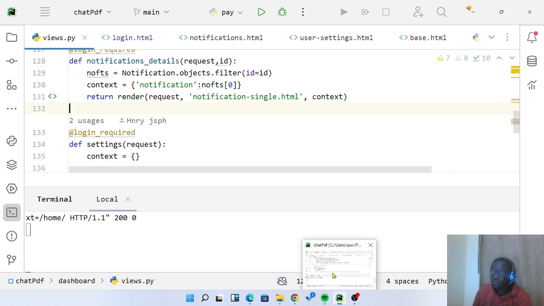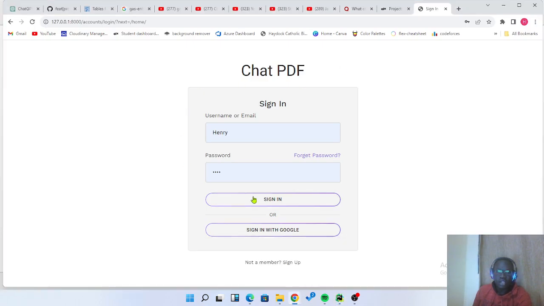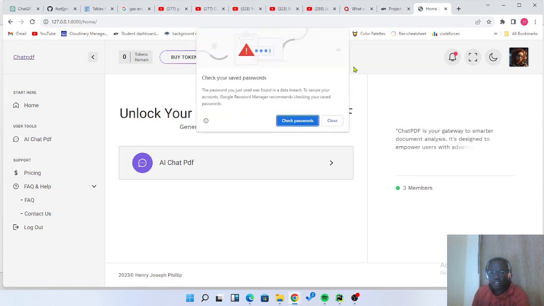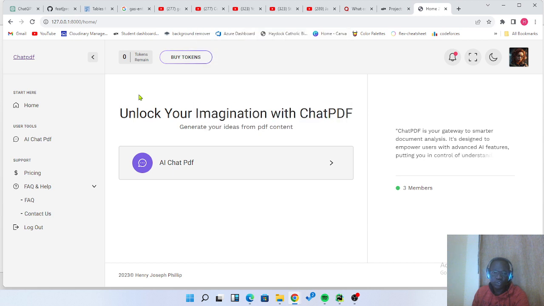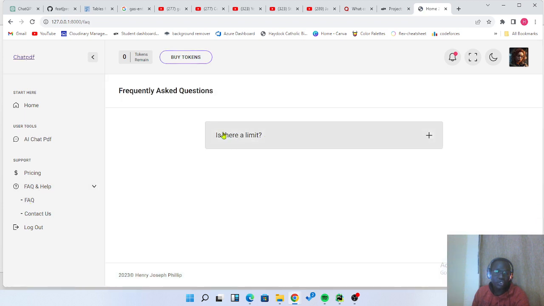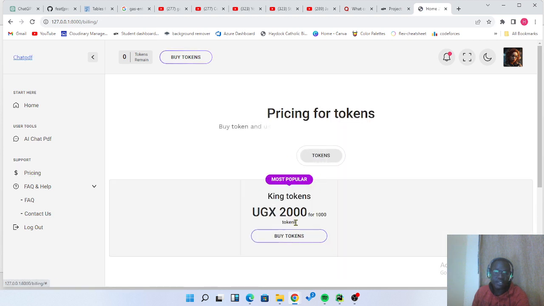So let me go to the project here. I can log into the project because the server has already been started. I used Django and Bootstrap mainly to develop the project. As you can see here, the features that are there: you have the home, you have the AI chat itself, which you can click here and upload, and then chat, which I'm going to demonstrate in a few. So you have the frequently asked questions here, you have the contact us, then you have the pricing here.